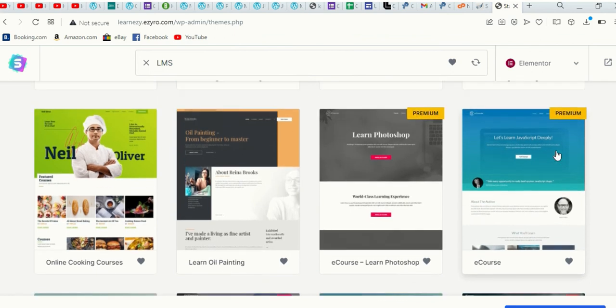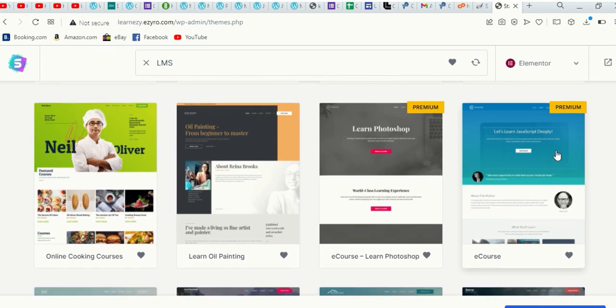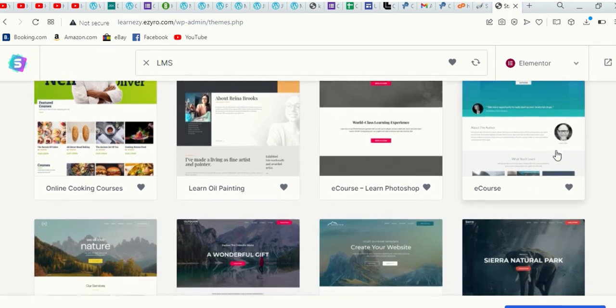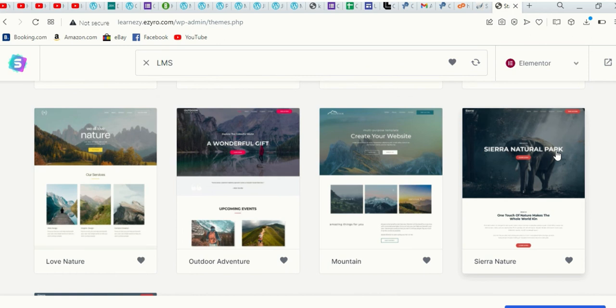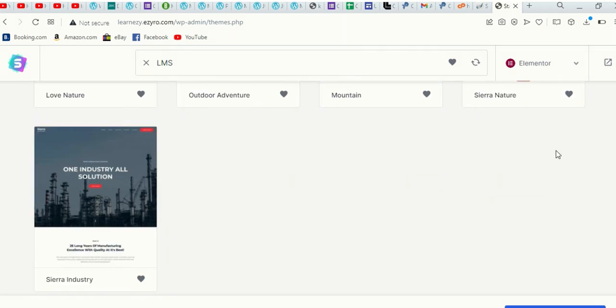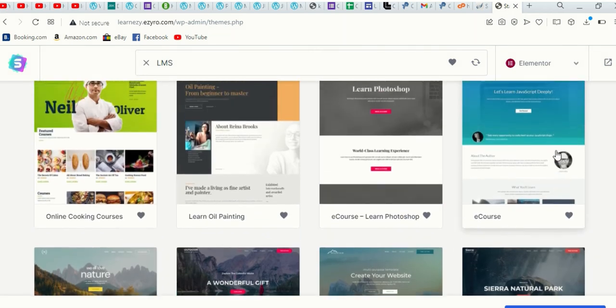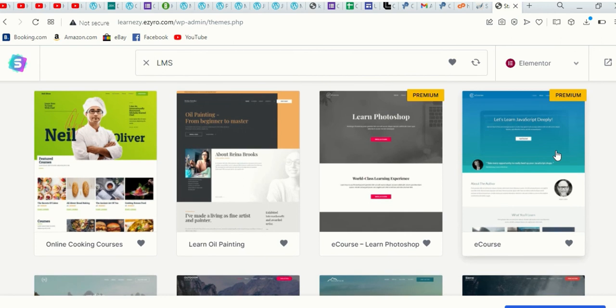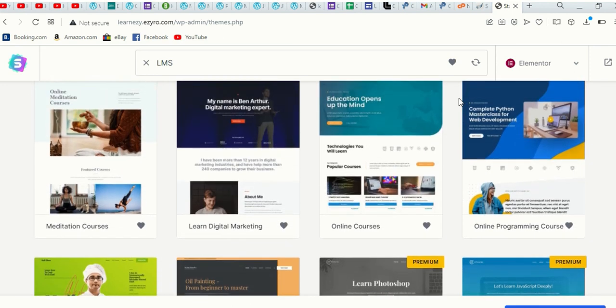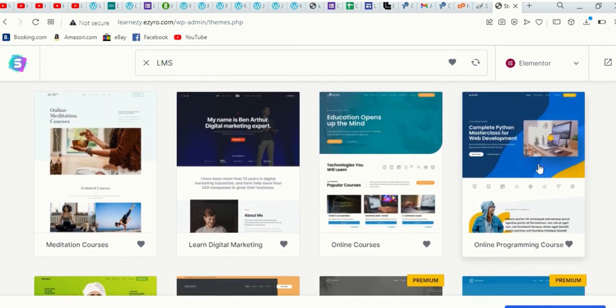Good, very nice. Now you can see some of them are premium, some are free. So I want to choose a free template. Let me look for a very nice free template that I can use. A free template. Good. This is a nice one.